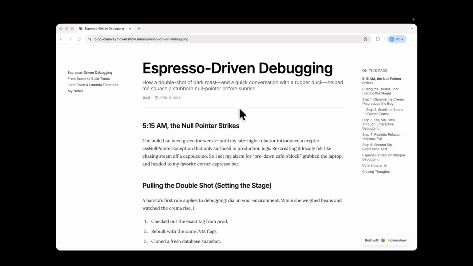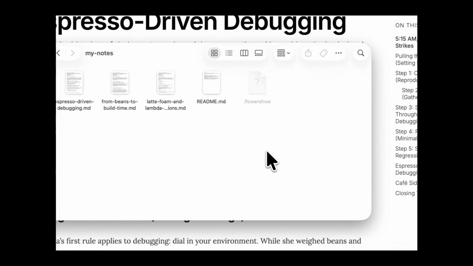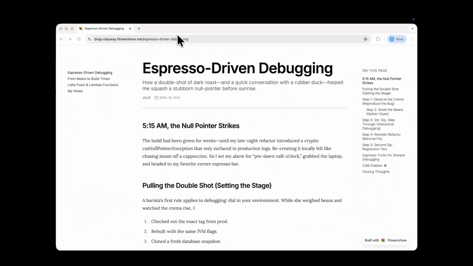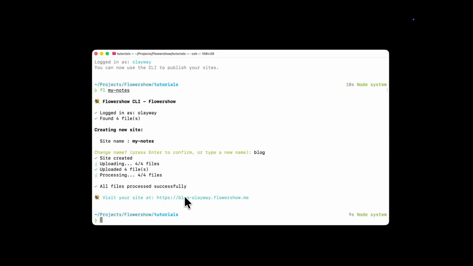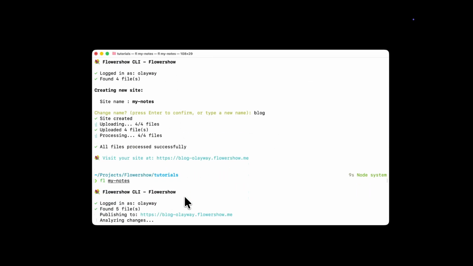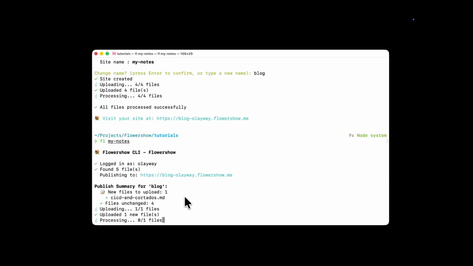Now let's say you go back to your files and make a few edits, or maybe add a new note. I'm gonna add a new note. Okay, and when you're ready to publish those updates, just run the same command again. So in my case, it's fl my notes. And remember that I renamed my site to be blog.